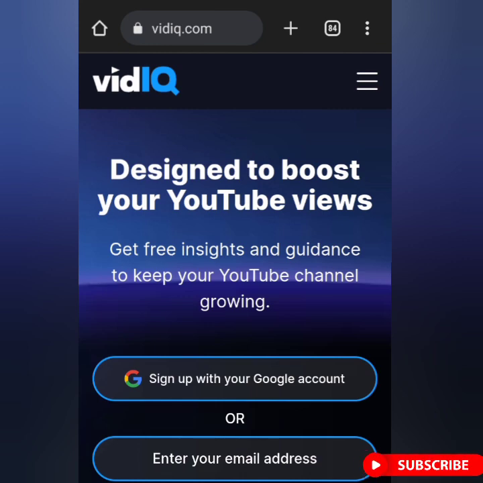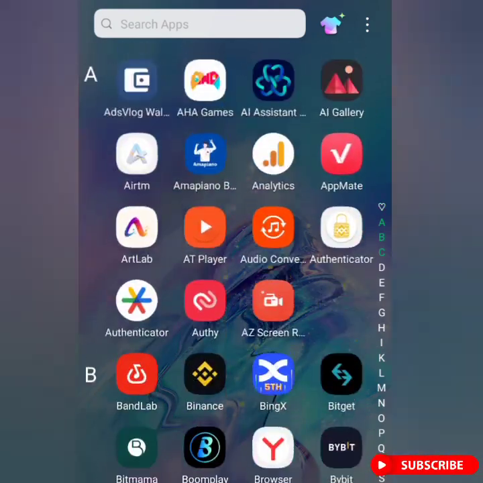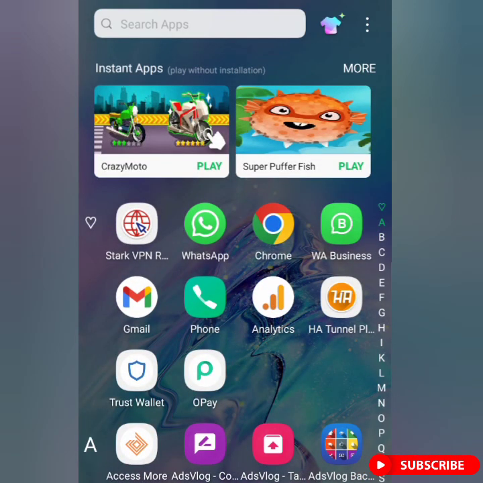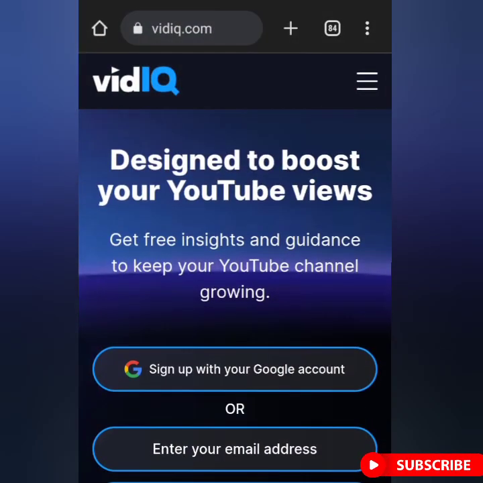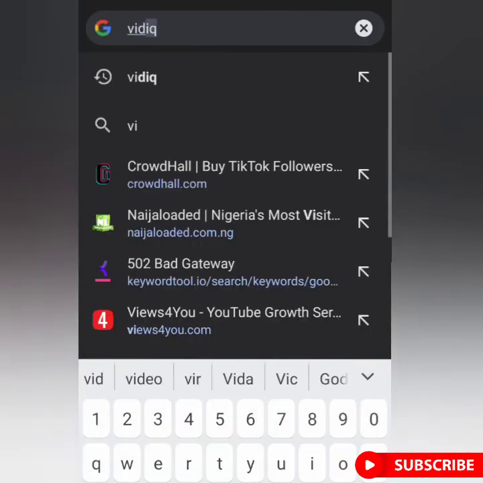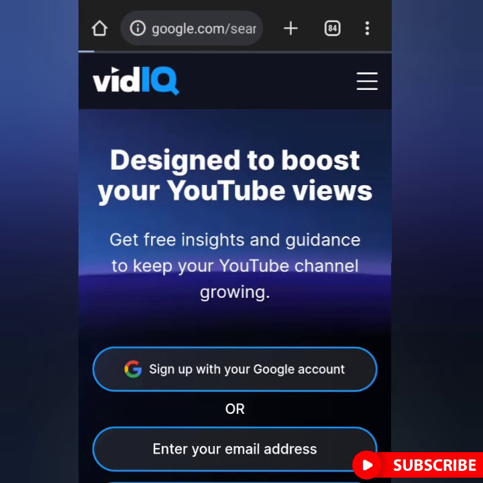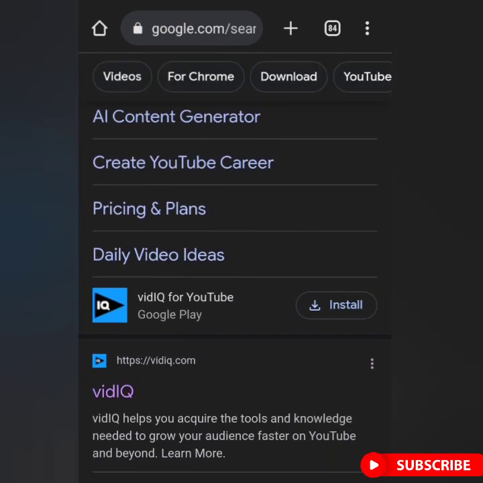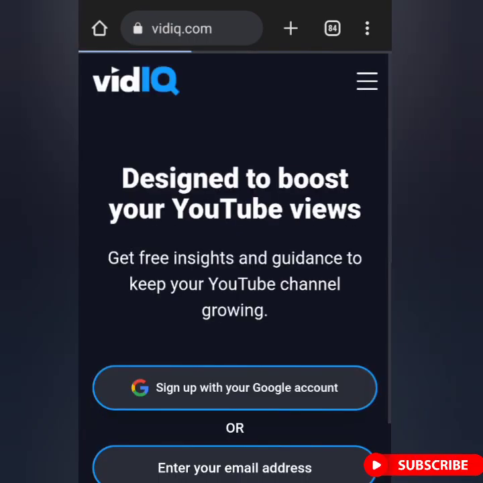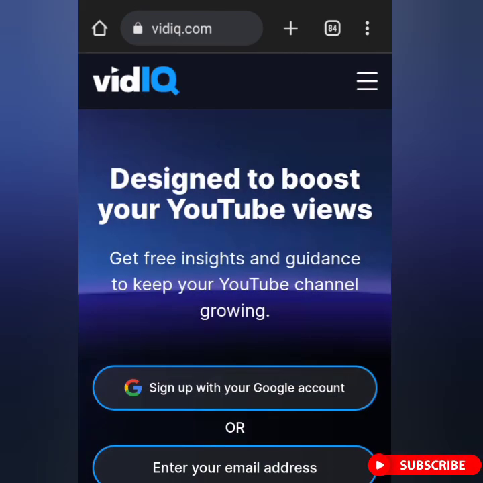So the first thing we are going to do, if you just want to use it on your mobile phone, is go to Chrome, like I am now, and type FeedIQ. The first thing you see is the ad, just come down and click it. This is the home page of FeedIQ.